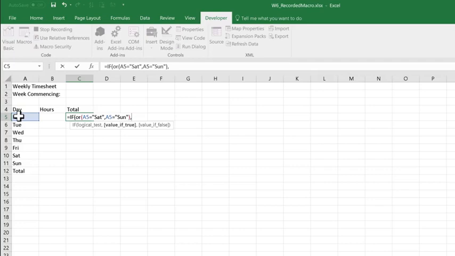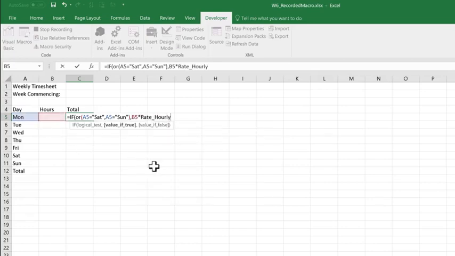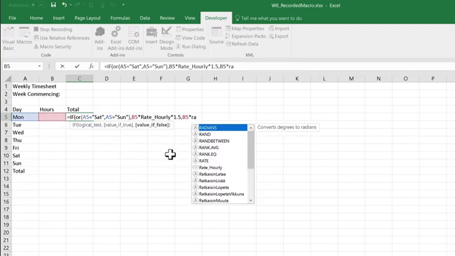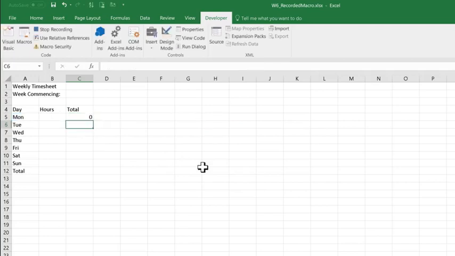If that is true, if either it is Saturday or Sunday, then I'm going to take the hours times by my rate, which is a named range, rate hourly, times by 1.5. If it's not the case, then I'm just going to do B5 times by my hourly rate. Don't forget to close your brackets for your IF and click Enter. And now we can copy that little formula down.